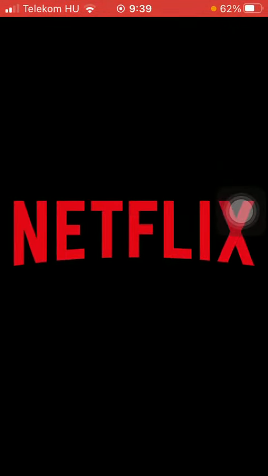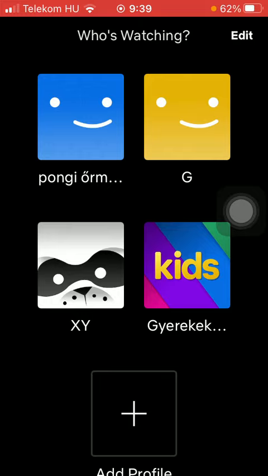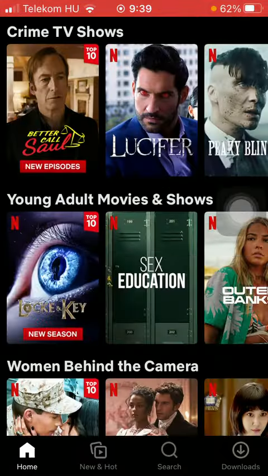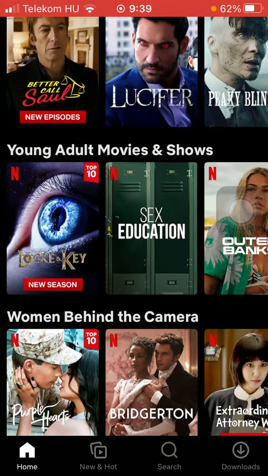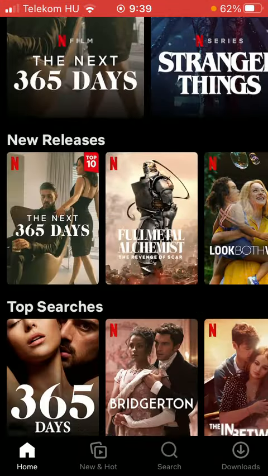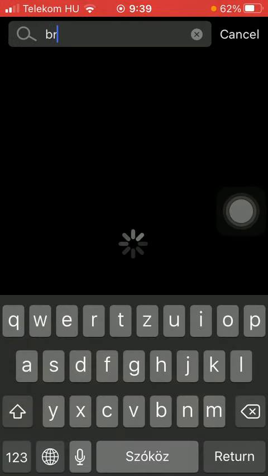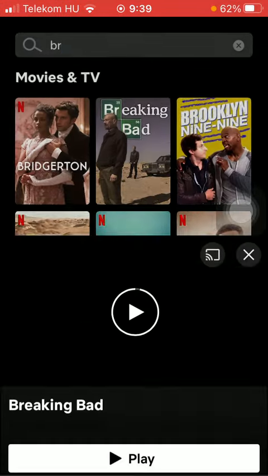First of all, open the application on your phone, then select the profile that you would like to use, so tap on the relevant avatar. Now scroll down till you find the movie, TV show or series that you would like to download, or you can type in the title of that item into the search bar by tapping on the search icon down below. So type in the title.